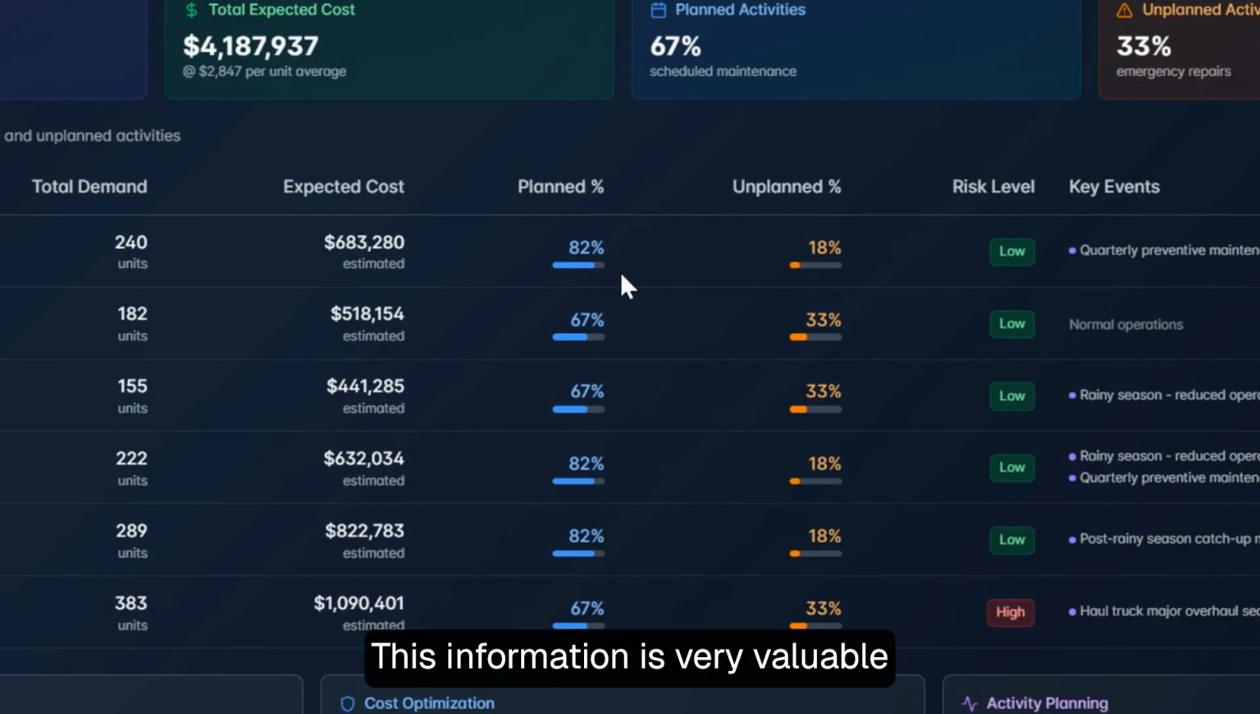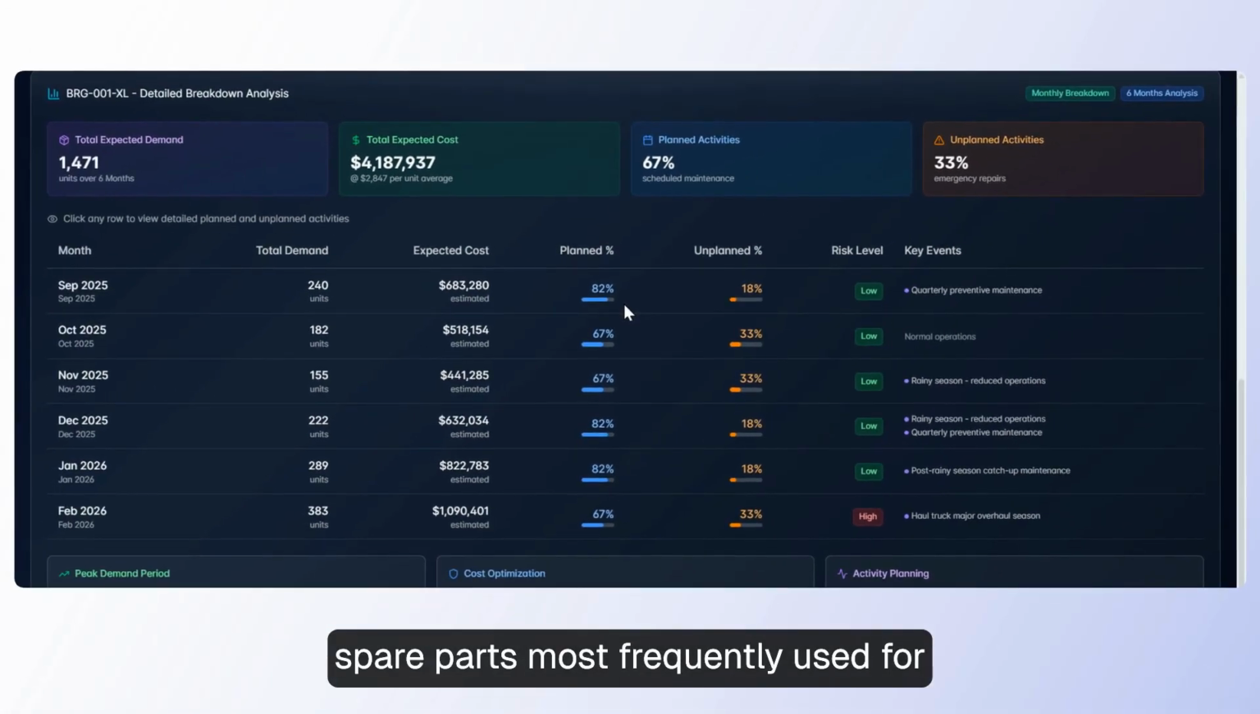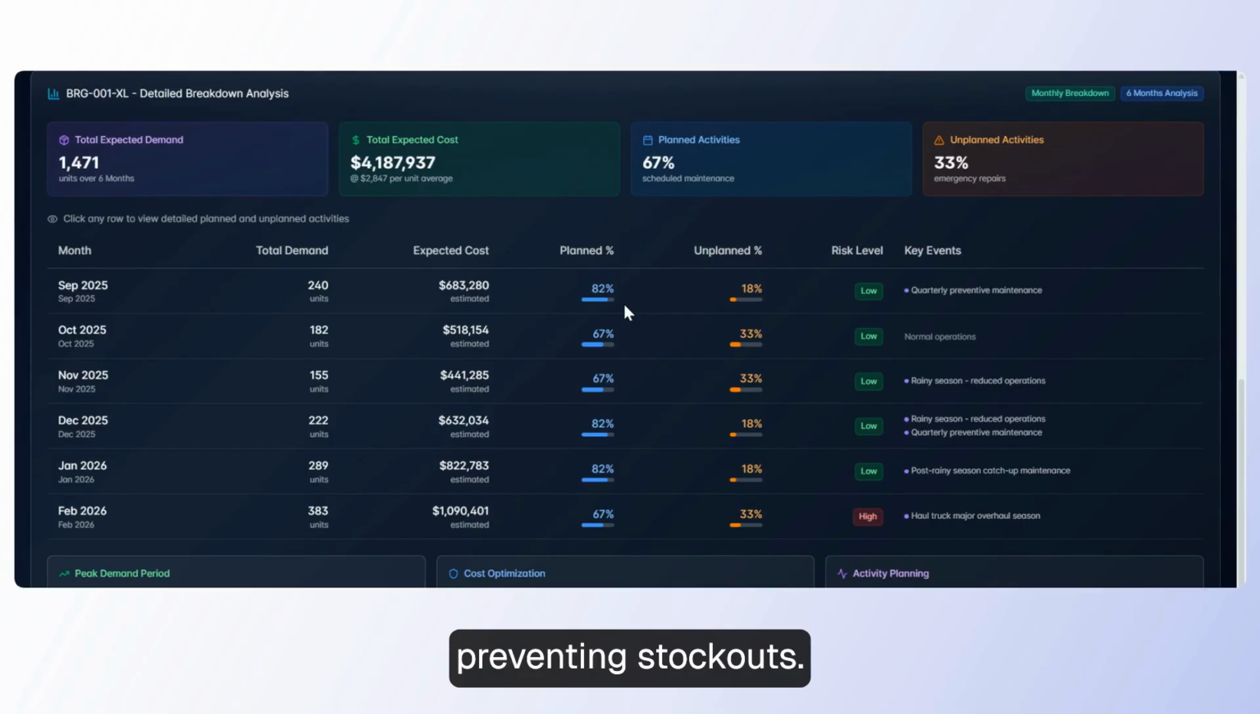This information is very valuable because it helps users focus on the spare parts most frequently used for unplanned activities, ensuring those spare parts are always in stock and preventing stockouts.